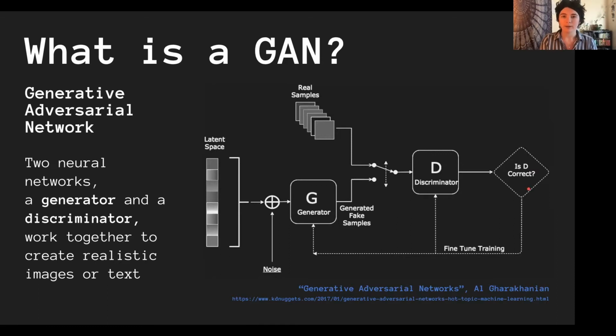And based on whether the discriminator was correct, it gets some feedback through fine-tuned training, and that information is given back to the generator. So then the generator takes that information and uses it to create better and better fakes, essentially.